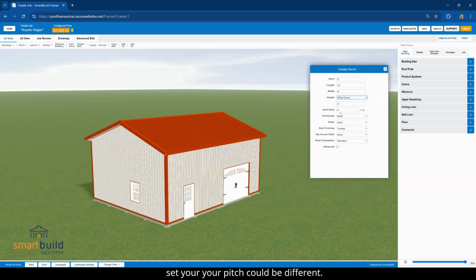Again, you could set your pitch to be different. You could have a different size overhang or no overhang. And these settings here will all pretty much be the exact same as we go through our main building tab on the right. So this porch can be framed different from your main settings. That's fine. But if you've gone through a setup, these defaults may already be correct.